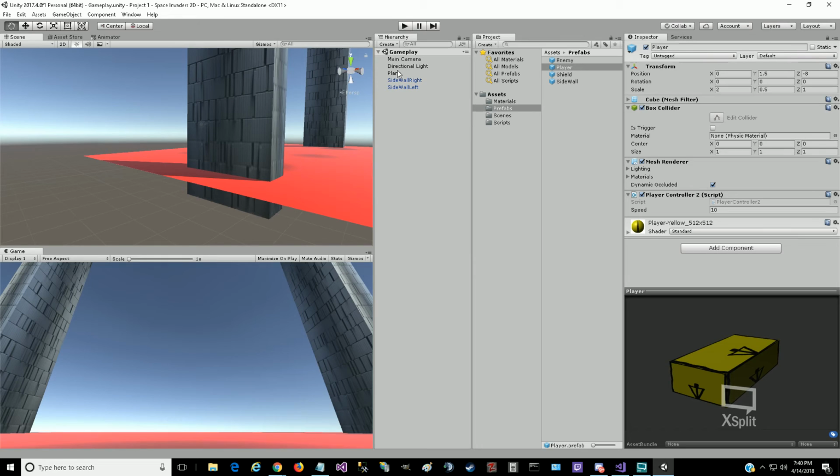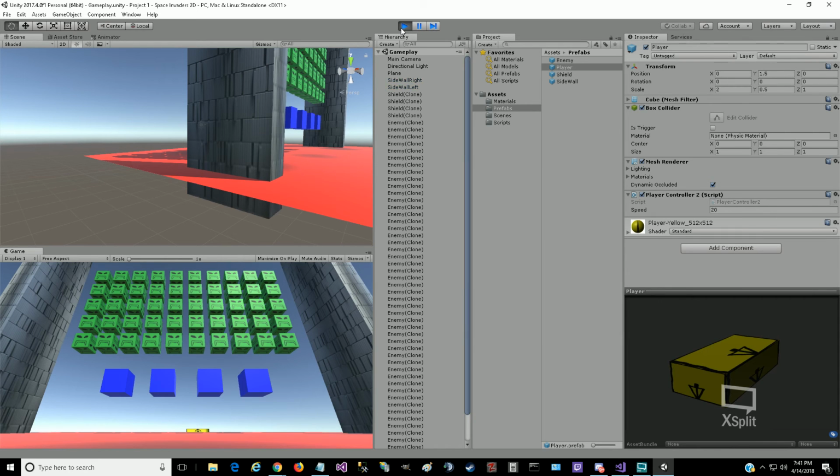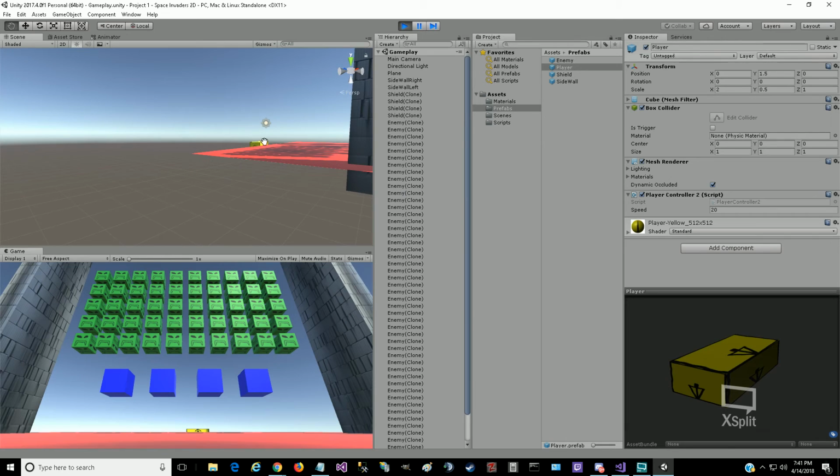Let's see, why is that? It's got a Z. Let's set that to 0. Y is 1.5. We're going to bump that speed up. I want it twice that, to 20. Let's hit play. Let's see what we got here. Still put it way back there. Why is it all the way back there? That's my question.